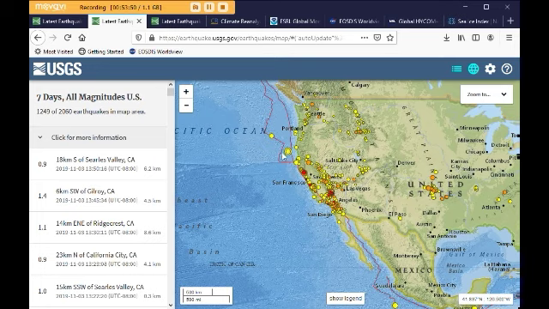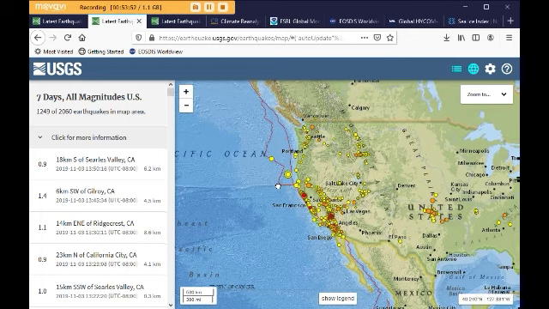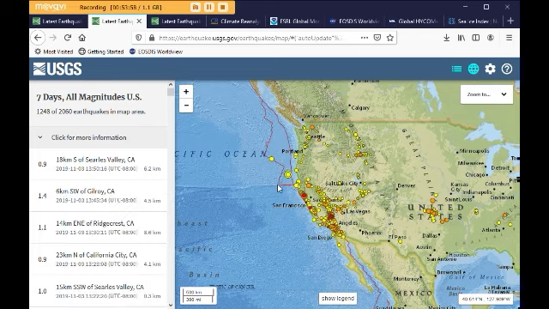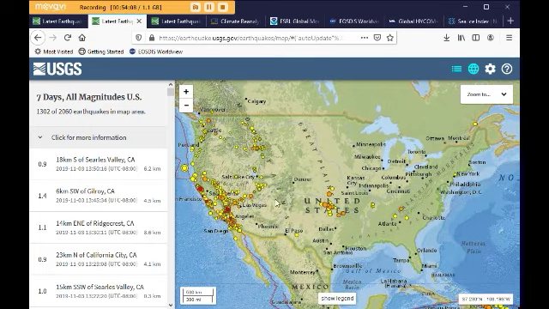We've had activity over here on the Juan de Fuca plate. You can see that 5.2, that was the big one. Here's the Cascadia subduction zone. Lots of activity down in that area. And this North American craton, we had activity all the way up along there.